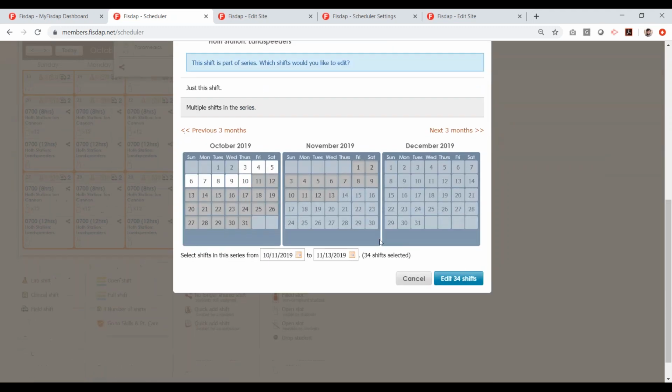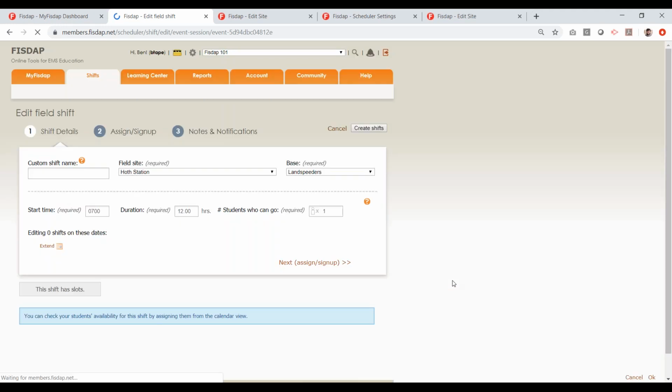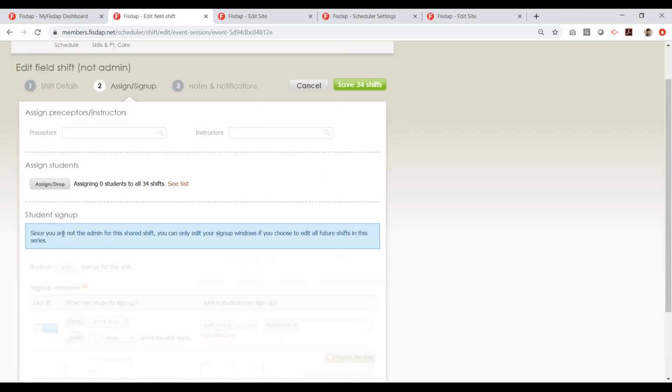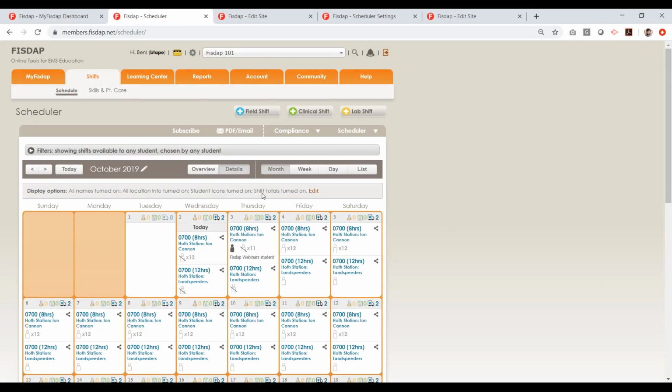So yeah, I'm not selecting all of them. There's a week's worth that are not selected. I'm going to hit edit. And it's going to tell us that since you are not the admin, you can only edit the sign-up windows if you choose the full future shifts for the series. So if you're not the admin, you can still make a change to your sign-up window, but you need to select the entire series in order to do that, which is not a problem.